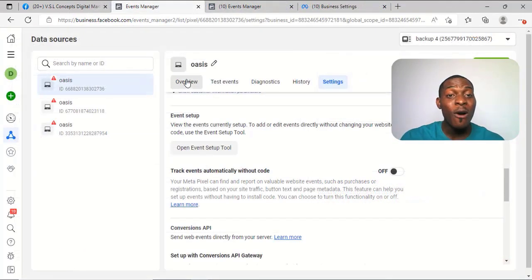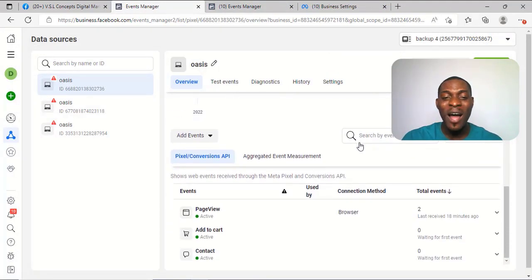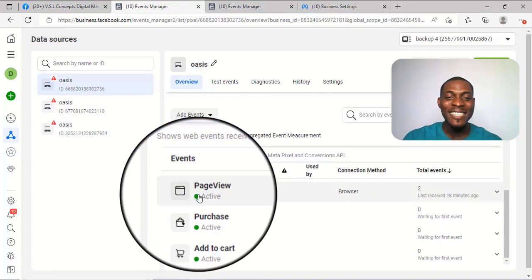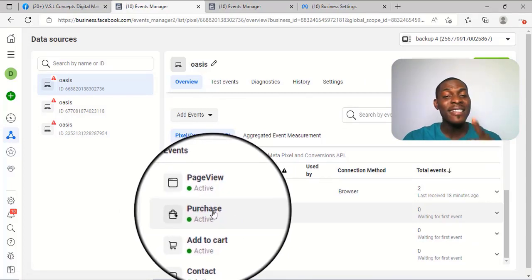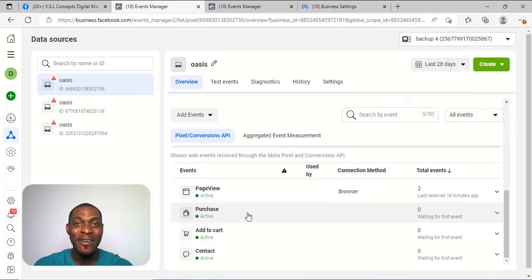So let's go over to our overview and see if this event has successfully been added to our pixel. Let me reload the page. Alright guys, so we scroll down. You can see the purchase events have been successfully set up on this website. Guys, are you happy seeing how I have shown you step by step how you can set up Pixel for your website? Very, very easy.